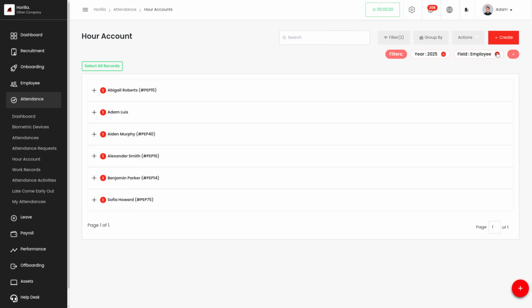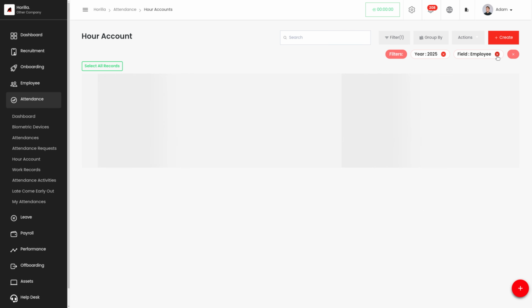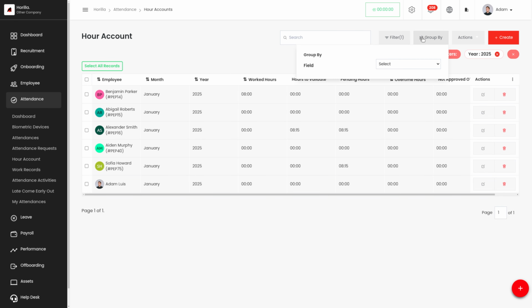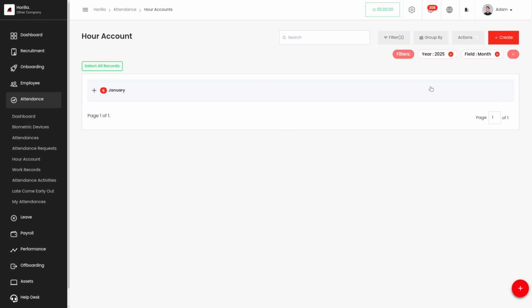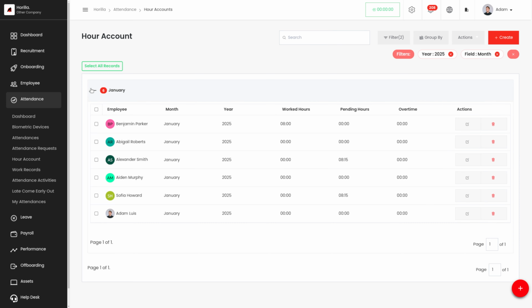So if you want to remove the filter, we can simply click on remove and it will be removed. So like that, we'll be able to group by the R account view. And next, under the actions, we have the export and delete option. That is, if we want to export the R accounts created, we can select the data and click on export. So let's see how it is done.